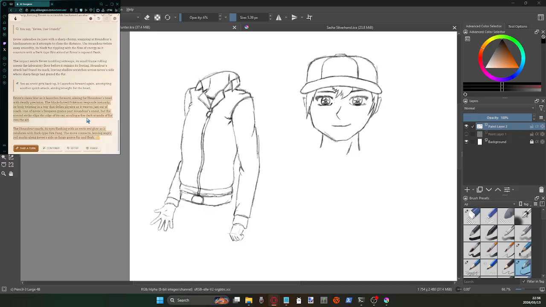Eevee's claws blur as it launches forward, aiming for Hounder's head with deadly precision. The black fur Pokemon responds instantly, its body twisting in a way that defies physics as it weaves just out of reach. One of Eevee's four paws grazed past Hounder's snout, but the second strike clipped the edge of its ear, sending a few dark strands of fur into the air. The Hounder snarls, its eyes flashing with an eerie red glow as it retaliates with dark type fire fang.